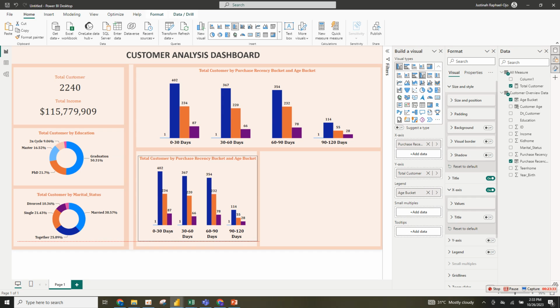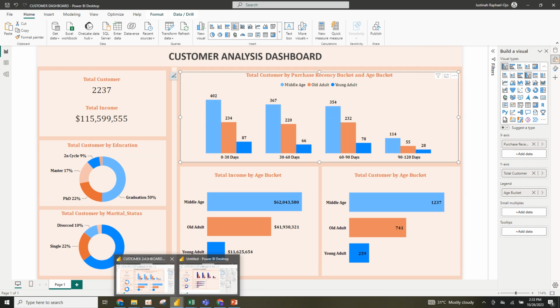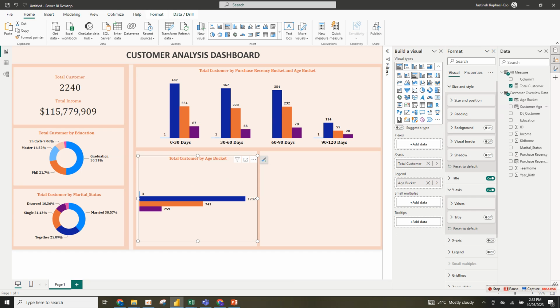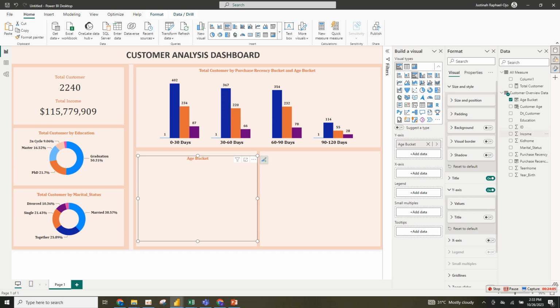Okay, let's copy this. So I'm changing this to this, no, to this. So now the next picture that I want to create is total income by age brackets. Total income by age brackets. That's what I want to do. So now I'm adding the age brackets here. So now I will just add total income.